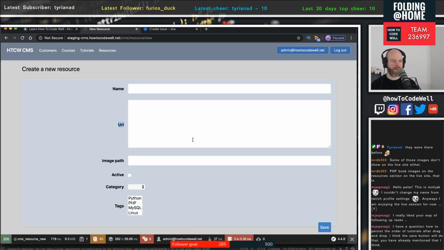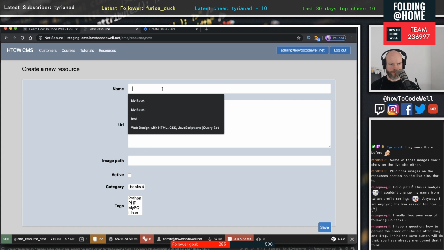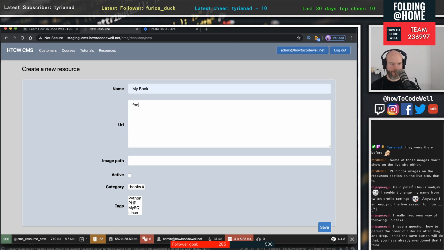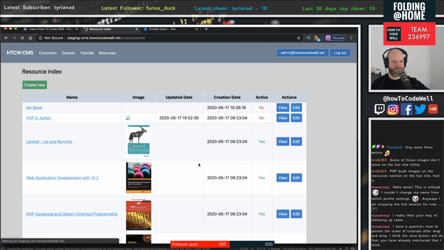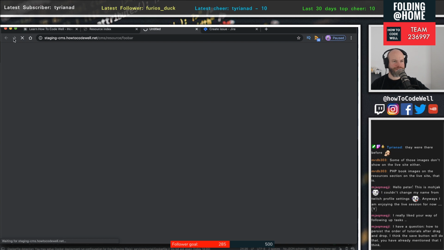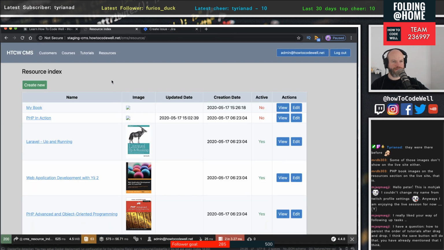Okay. My book. Foobar. I bet that's not even validated. And let's just do test.jpg. Brilliant. Nope, that's just gonna fail. That's gonna fail.